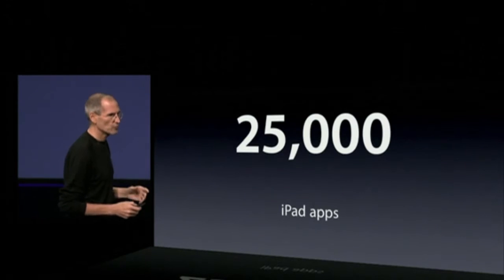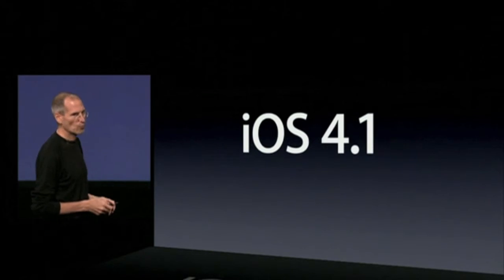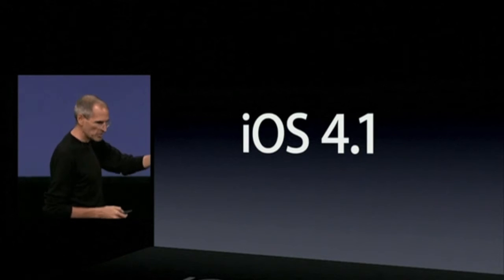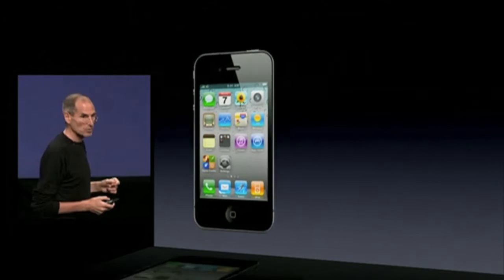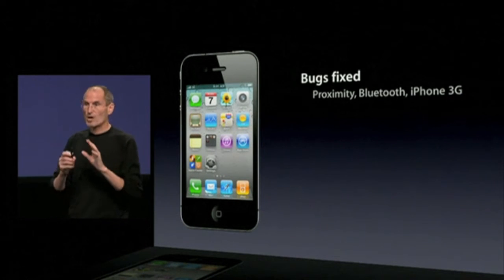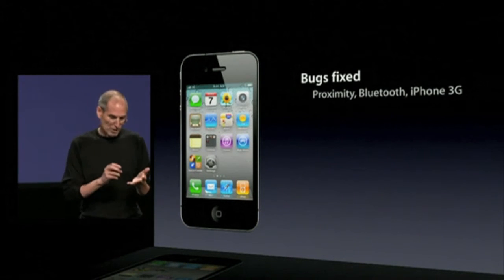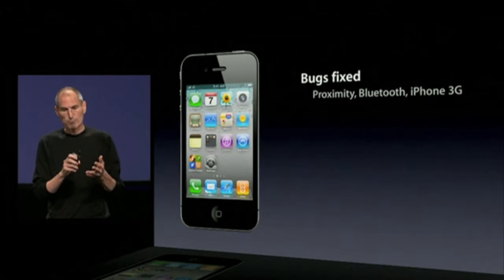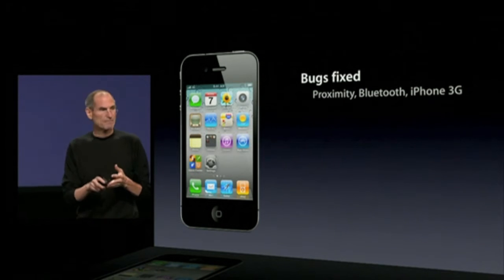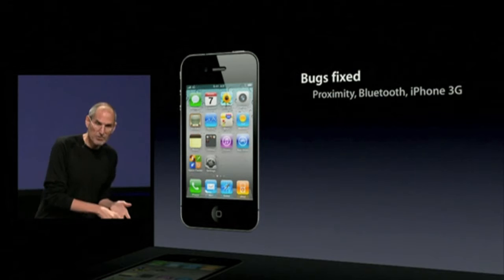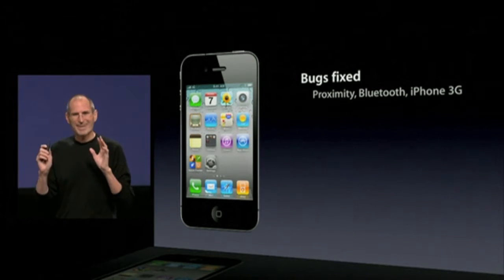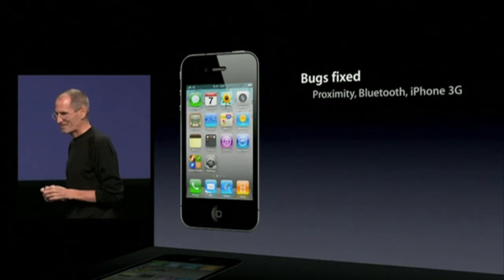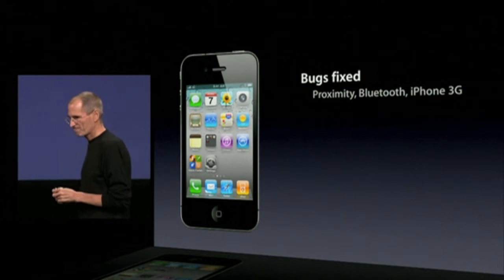Today, we're introducing iOS 4.1, the next release of iOS. And it's got some really cool stuff in it. So let me go through what it's got. First of all, a lot of bugs have been fixed. Proximity sensor bugs, Bluetooth bugs, iPhone 3G performance bugs, all the bugs that we get mails on. We think we've nailed a lot of them, and we think you're going to be pretty happy with it.